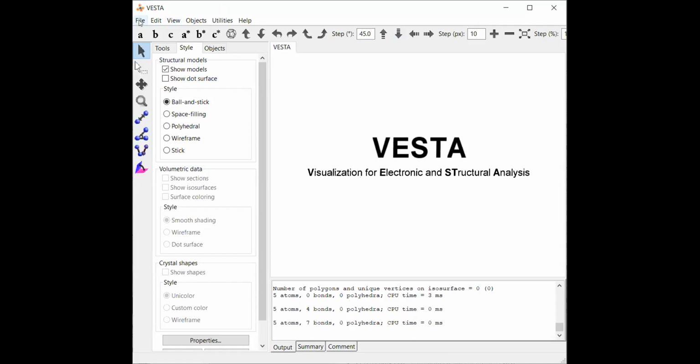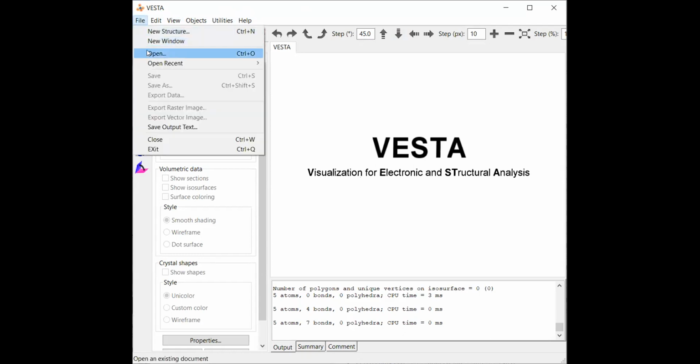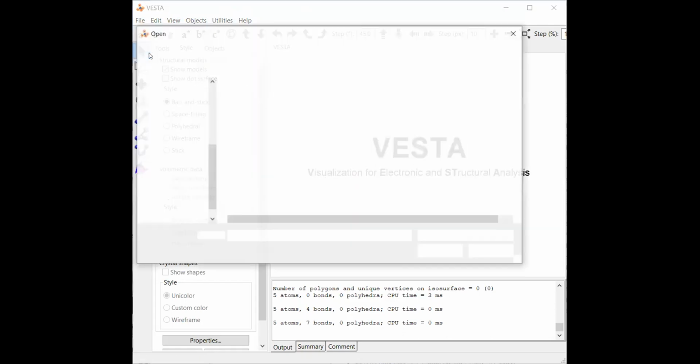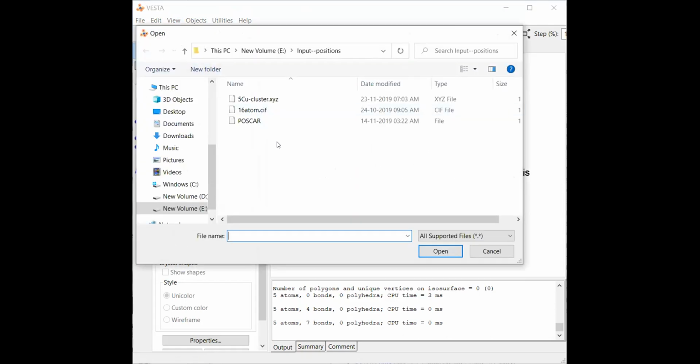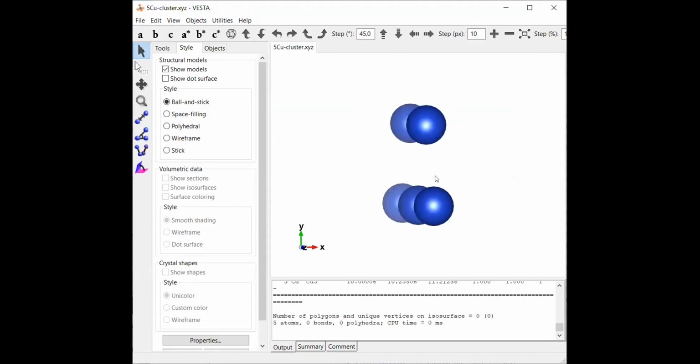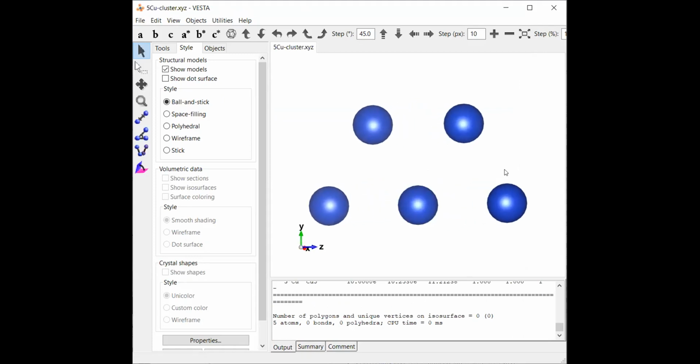There are various tabs like File, Edit, View, Objects, Utilities, Help. So how to open the structure? In the File tab, you can open the file and go to the particular folder. So I open this file using this tab. I built one cluster of 5 copper atoms, but there are no bonds.